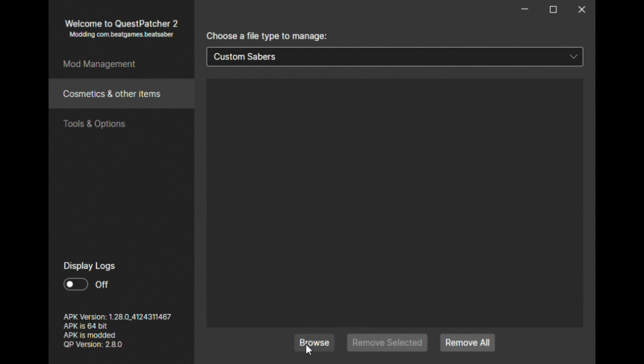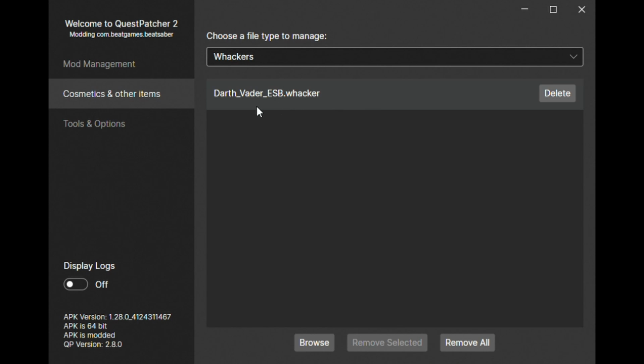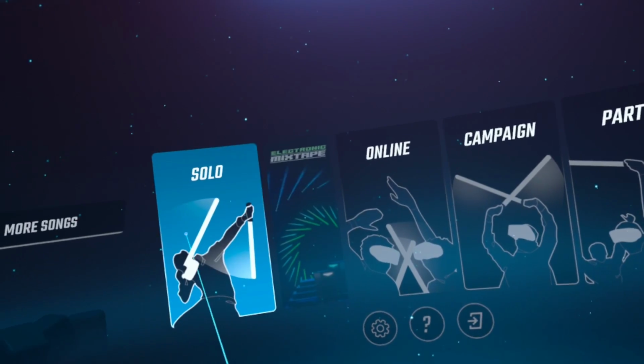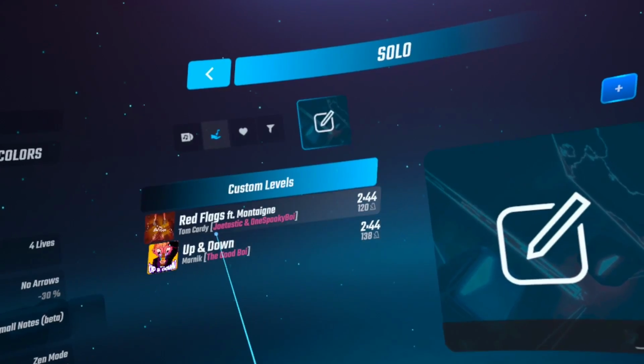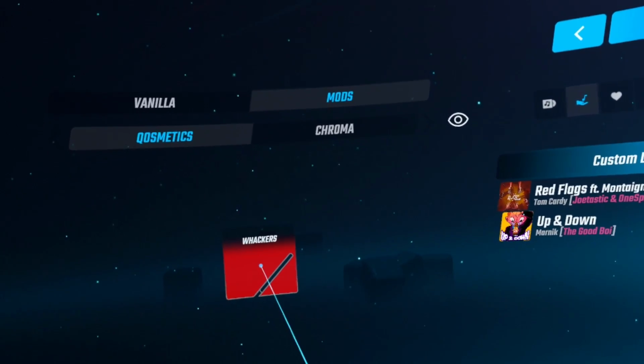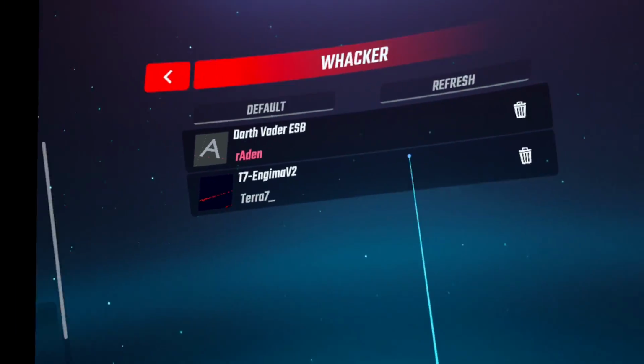Go to Cosmetics and Other Options in Questpatcher and change the drop-down list from Custom Sabers to Whackers. Click Browse and install the whacker file you just downloaded from the Discord. Open Beat Saber. Click Solo. Click Mods. Click Whackers. Select the whacker you just installed and get Slicey.